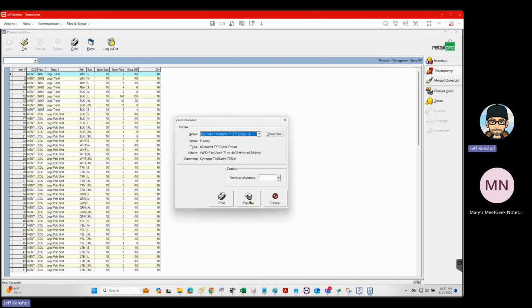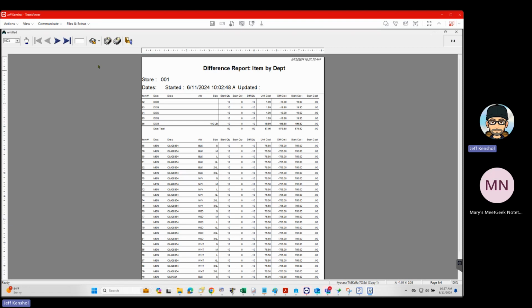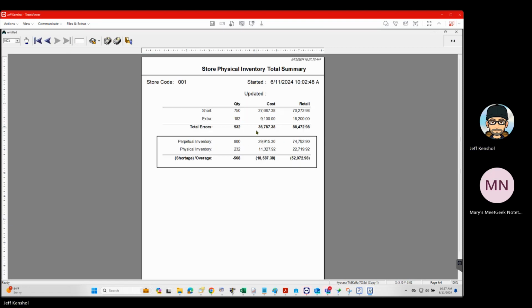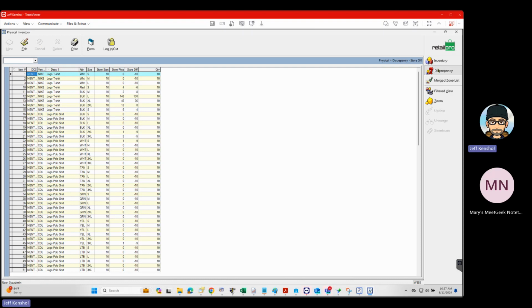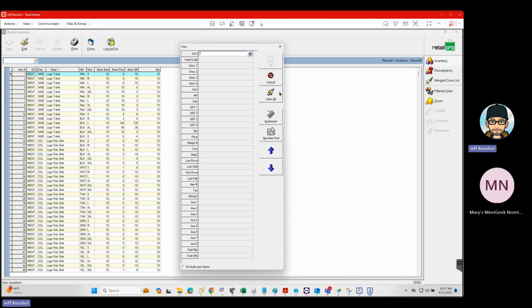You follow? So if I'm in discrepancy and I print this report here, and I say preview, and I go look at the last page, it shows me some nice numbers, but these are just the bad items. You follow? If you want to see the real picture, go to inventory, right? Now, I don't have any items, but if you have a lot of items, and most people have a fair number of items, if you go to filtered view and clear your filter, there's a switch down here at the bottom.